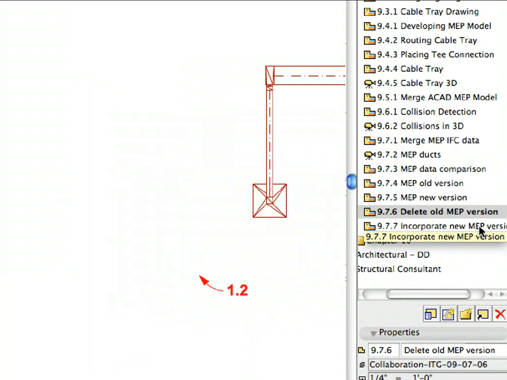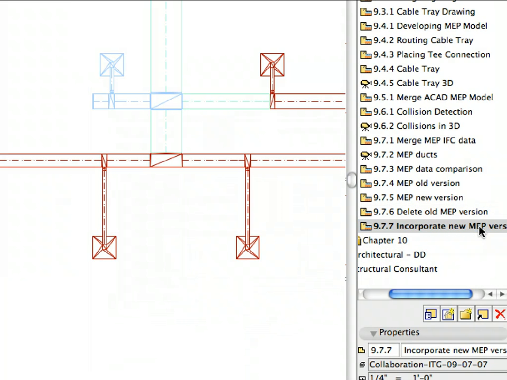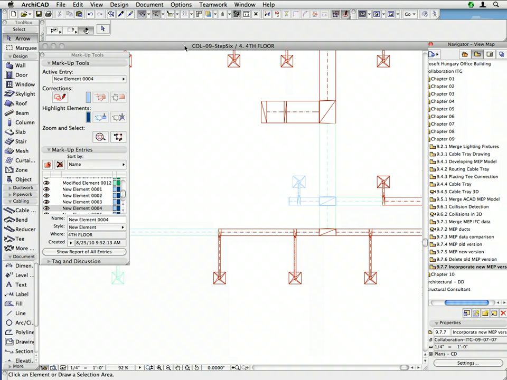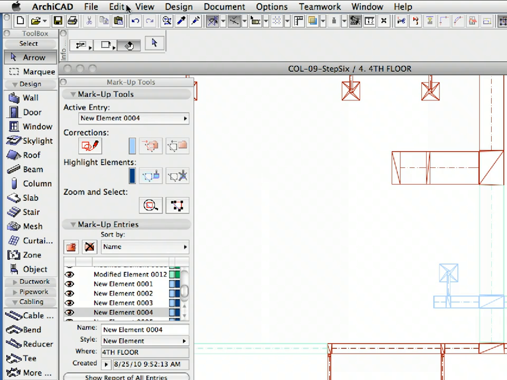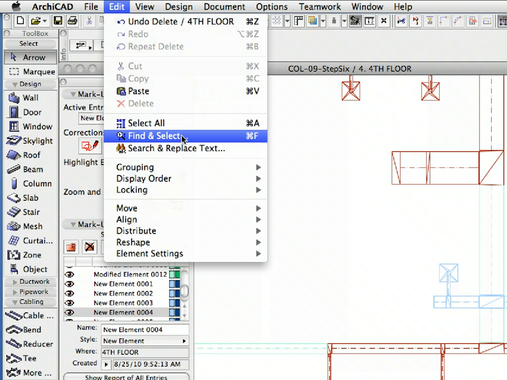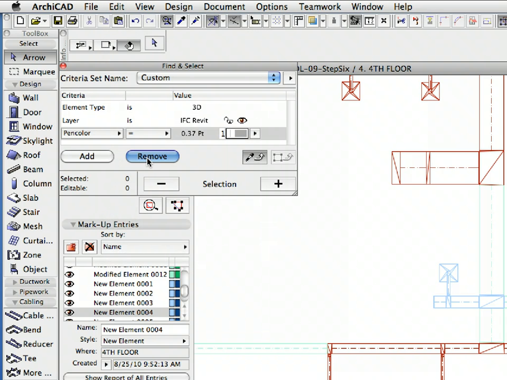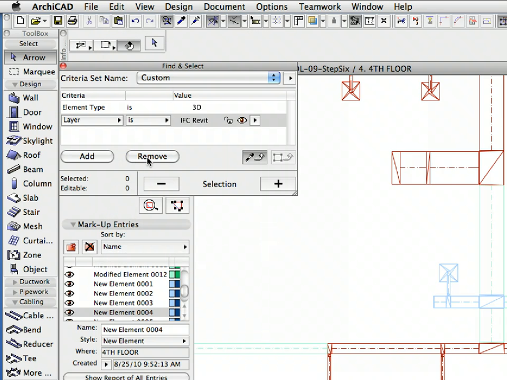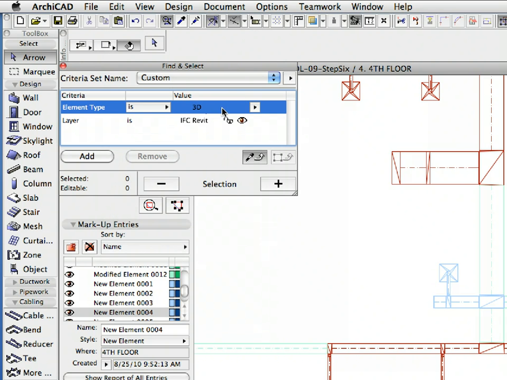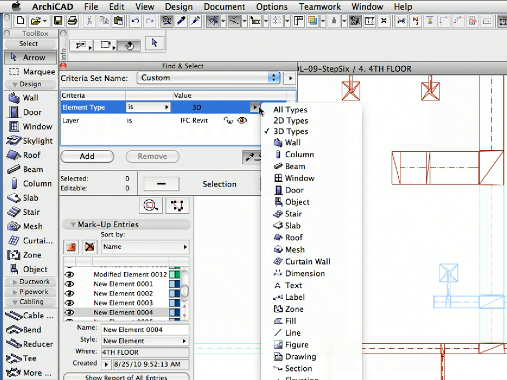Activate the 9.7.7 Incorporate New MEP Version preset view. Activate the Edit, Find and Select menu command to open the Find and Select palette. Delete all additional criteria, if any, from the list. Click to select the element type criteria in the dialog, and select all types from the pop-up list.